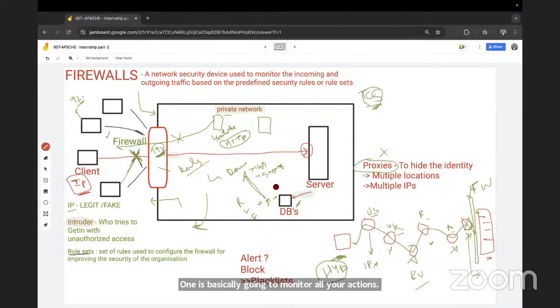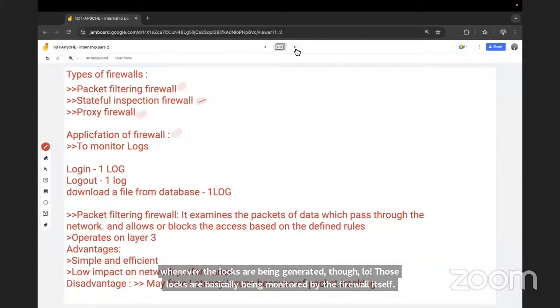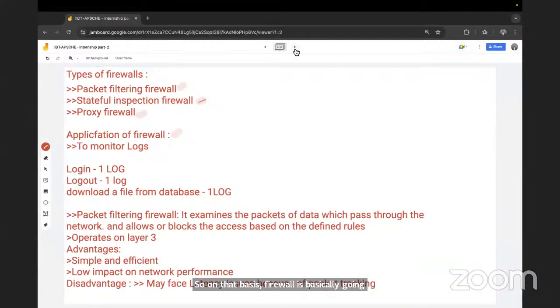It is going to monitor all the actions based upon only one thing, that is what you are performing over the internet and over the internal network. Whatever you're downloading, uploading, whenever the logs are generated, those logs are monitored by the firewall itself. On that basis, the firewall knows whether to block your access or to allow you to access all the resources.